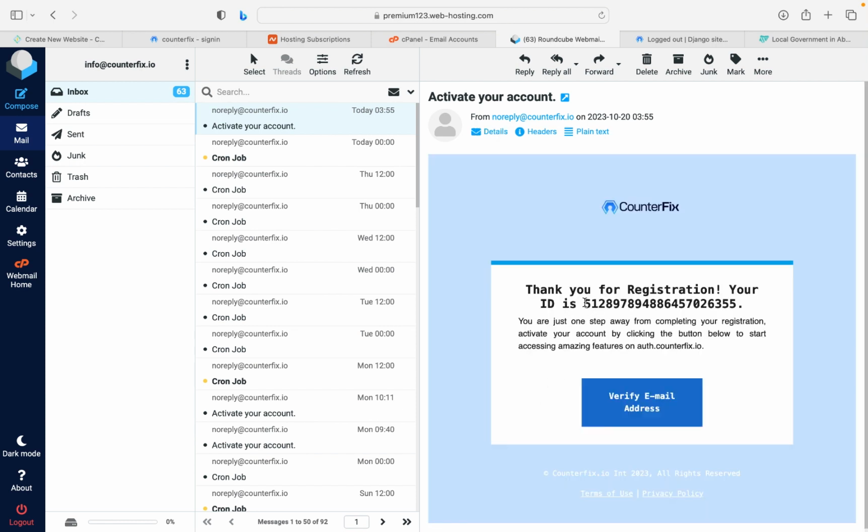All right. So your activation email comes with a unique company ID that is generated from our system. So all you need to do is have this company ID handy. You can go ahead and click on the verify email address button here, which will bring you over to the sign in page.